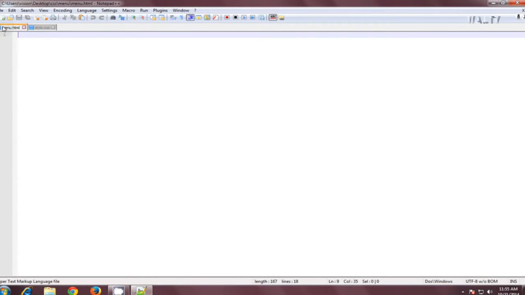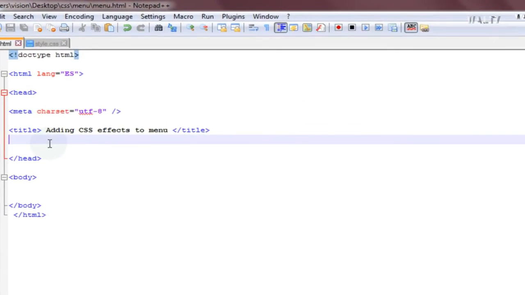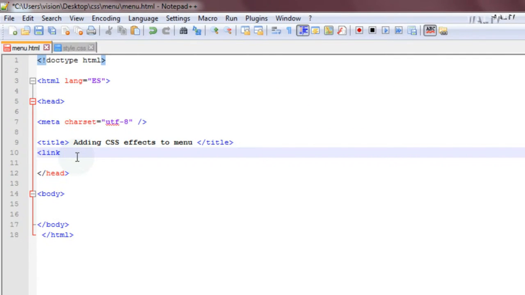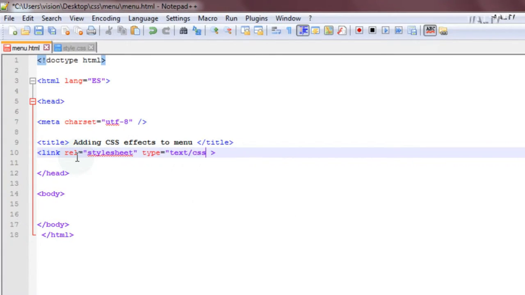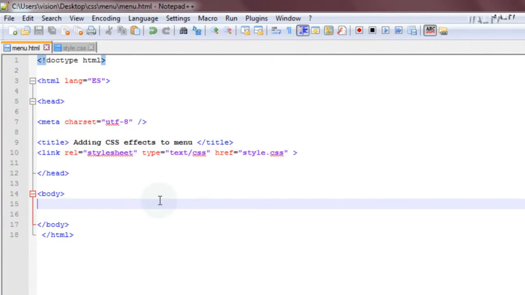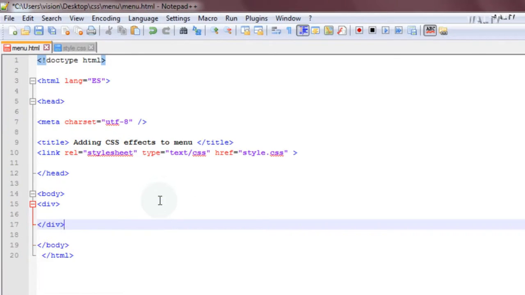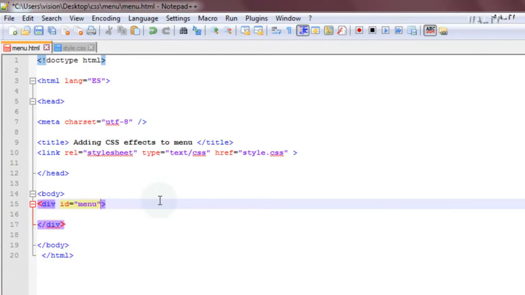Now let us link the style sheet to our menu HTML file. To do this we use the link tag. The rel is stylesheet, type is text/css and href is the path to the style sheet, that is style.css because it is in the same folder. Now let's add some content to our body. We're adding a div tag to the body and giving it an id. The id I am giving here is menu.